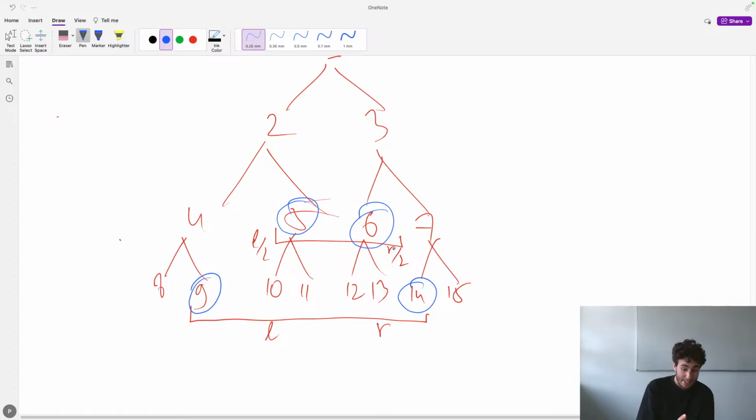Prerequisites: this time basically nothing, but merge sort tree, if you know it, that's great.